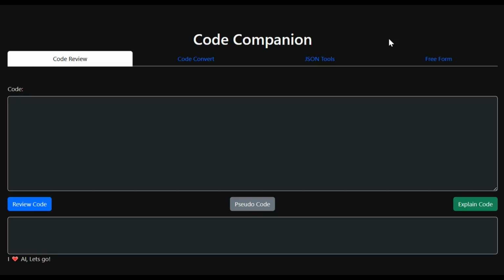Hello, welcome to my submission for the Chrome built-in AI challenge on DevPost. What we have here is a web app that is basically the code companion. It helps software developers enhance productivity, and it offers various tools that you could use.